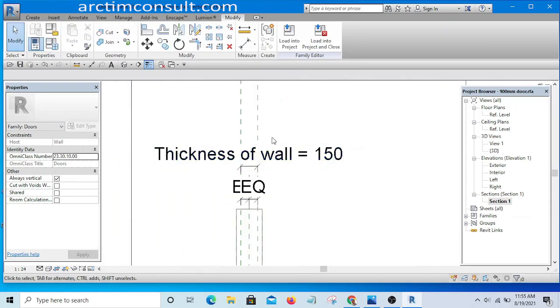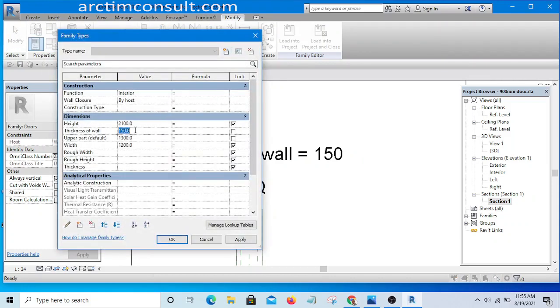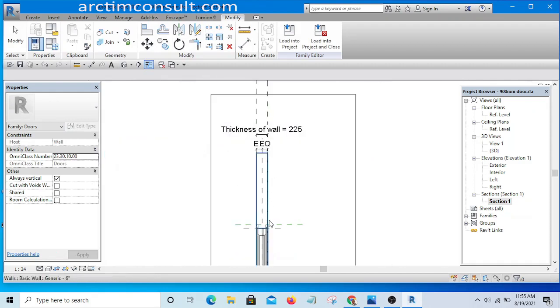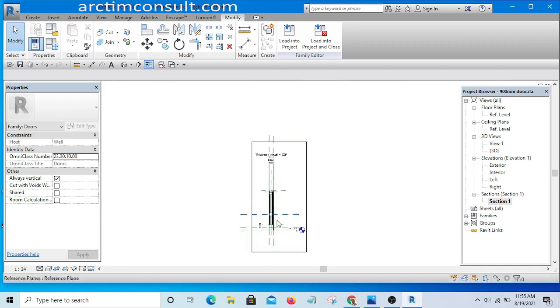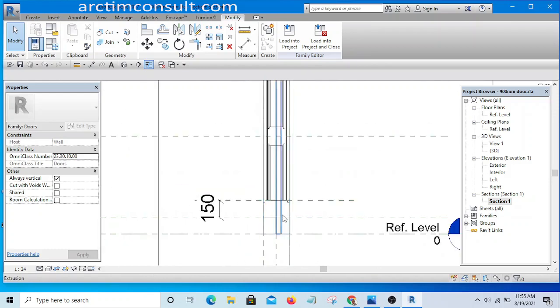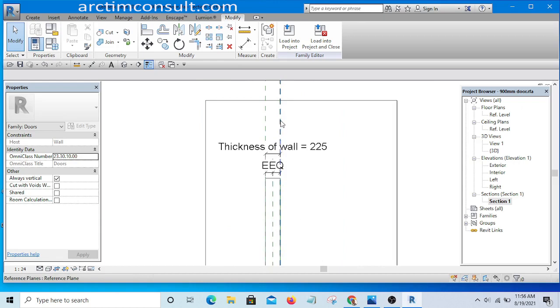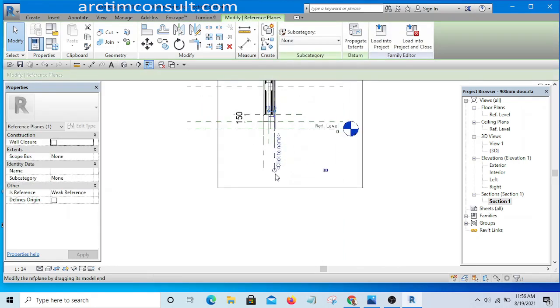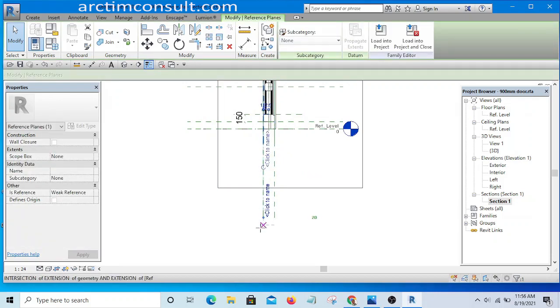You can see when I go to type, if I change it to 225 for instance and hit apply, the dimension has changed. So that is to say these are flexible, we can flex it. Okay, if that is taken care of, then the next thing we need to do is to lock those sketches to this reference plane. We are going to lock it to these reference planes.